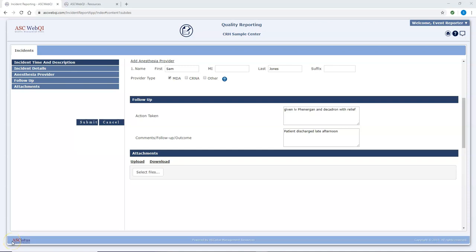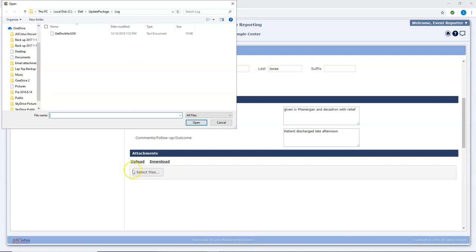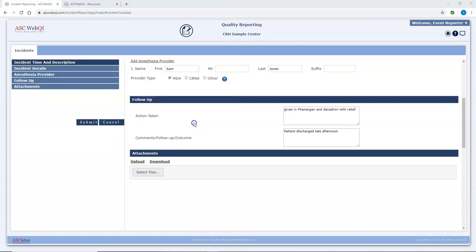If you have an electronic file that you'd like to attach to the report, it will need to first be saved in a place that you can retrieve it on your computer. Then click on Select File, find and select the file you need, click Open, and your file should show below. You can also remove it if you attached it in error.